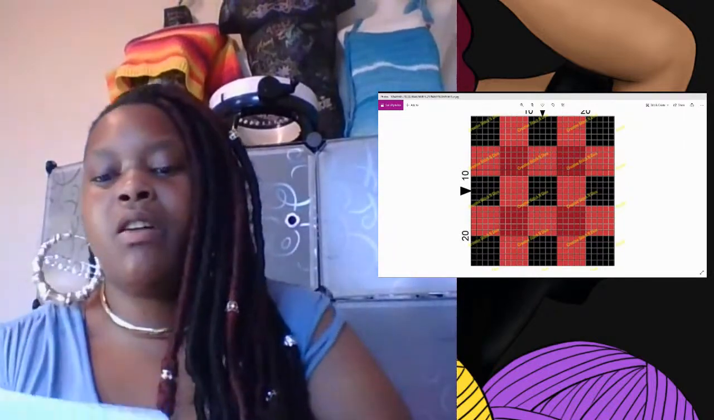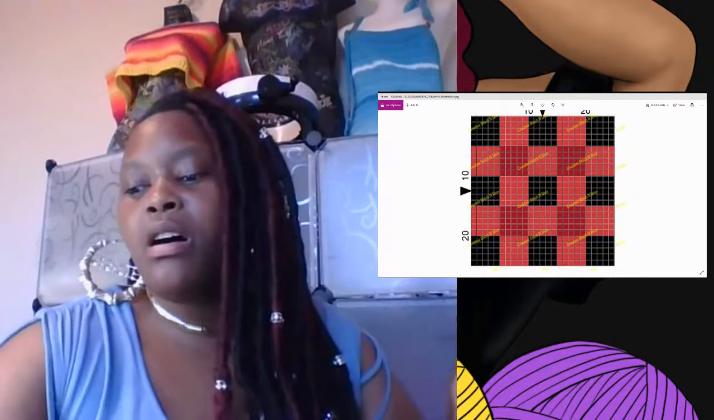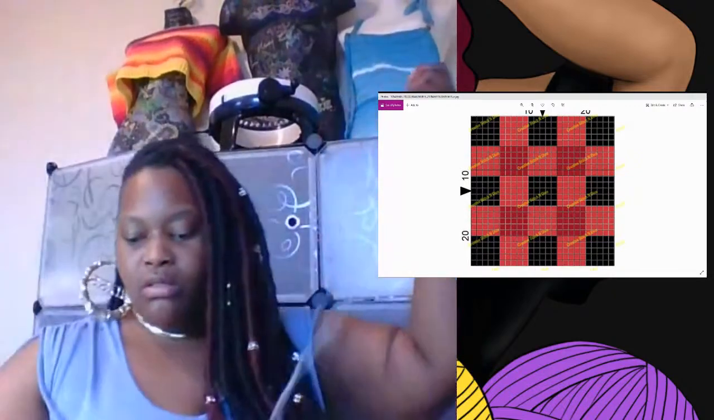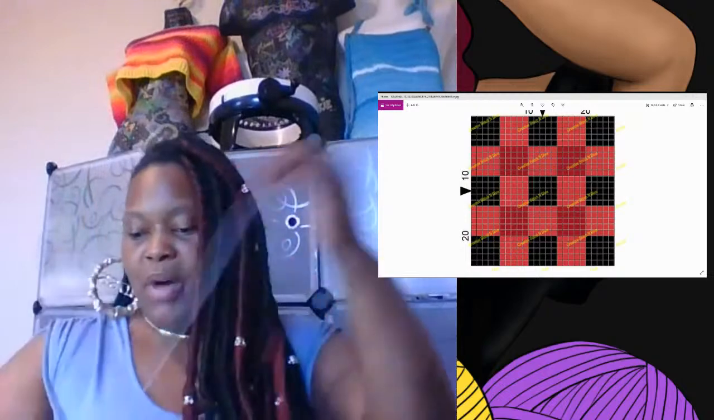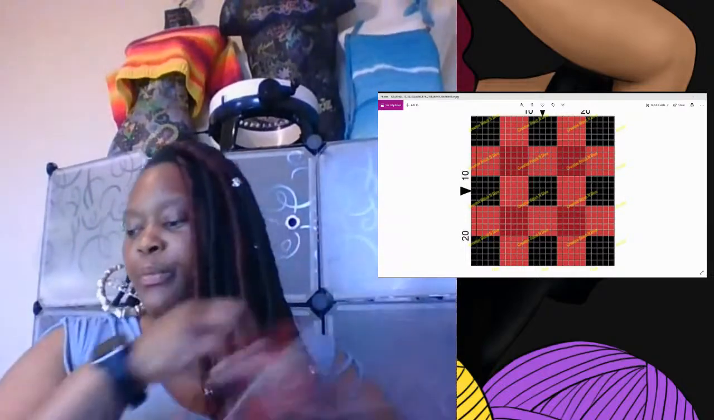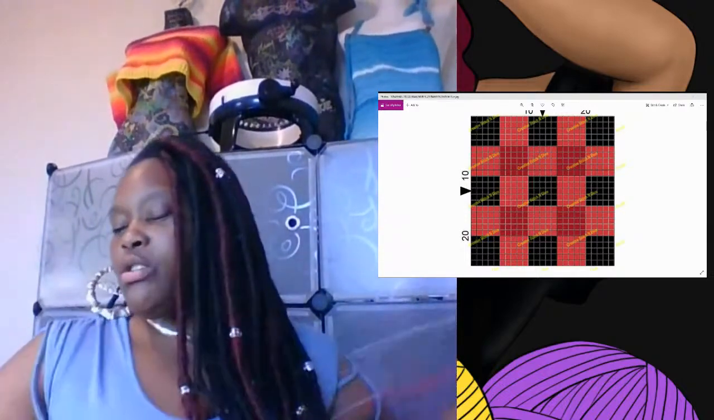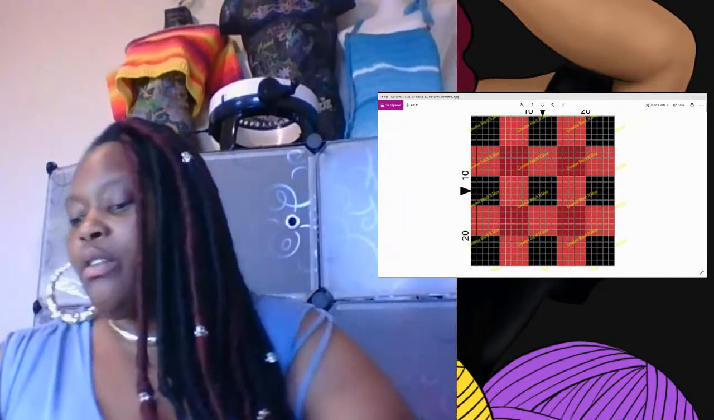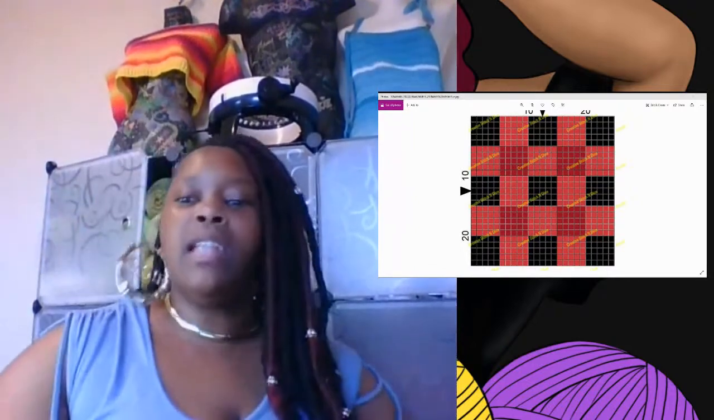Okay. All right, let's get this party started. First, the first bobbin is gonna have your border, and then you're gonna make sure you have some left over for the last border.